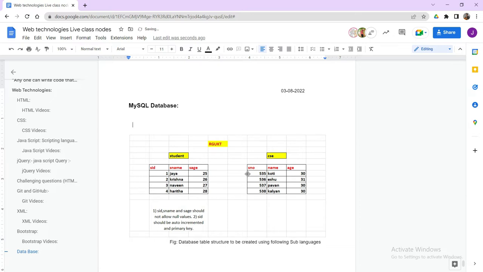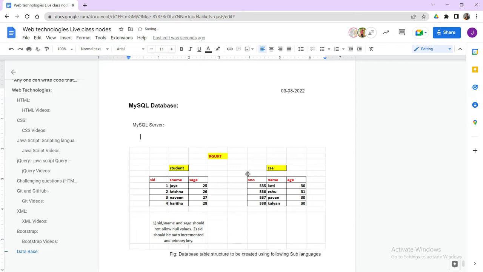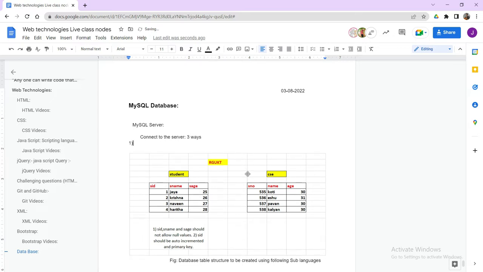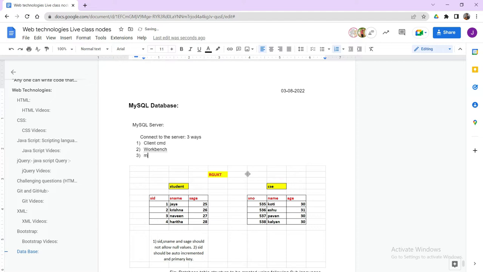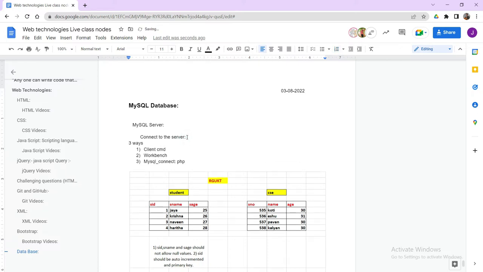So I am assuming that you have already installed MySQL server in your system. Once you have successfully installed MySQL server in your system, you can connect to the server in three ways. Among those, the first way is we can connect with the MySQL client command prompt. Another one is you can connect through MySQL Workbench. Another one is you can connect through scripting, that is mysql_connect. This we will see in the PHP language. Okay, guys, if you would like to connect to the server, we can connect in three ways.